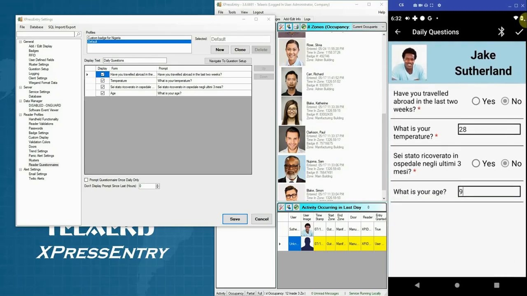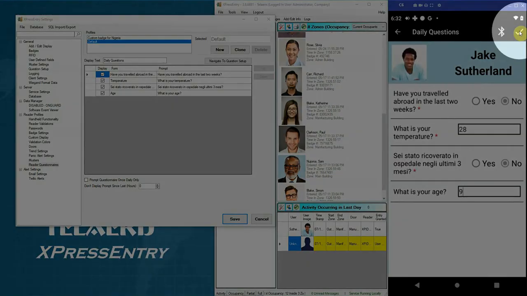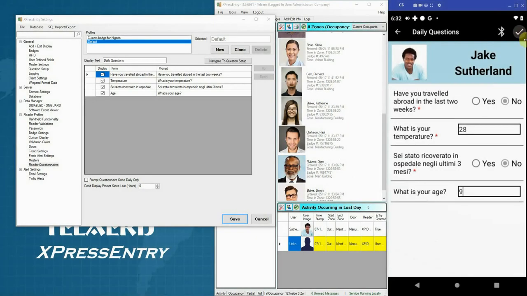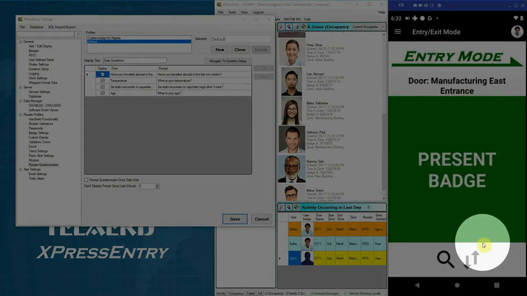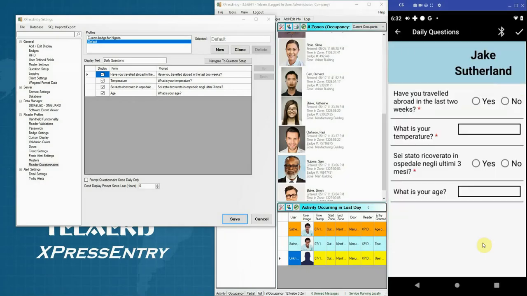So we need to select the tick here that submits the questions. And you can see that it rejects me because it says age is out of range. Okay, so let's try again by giving the right age and see what happens.